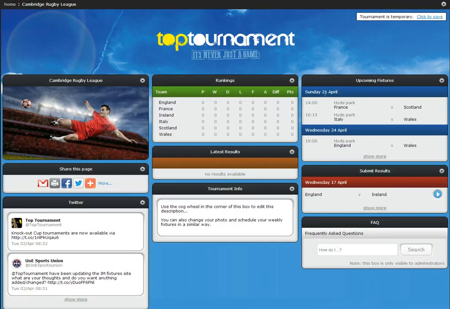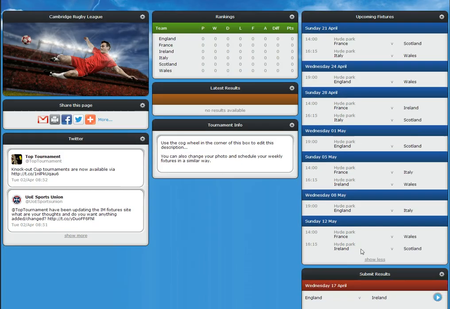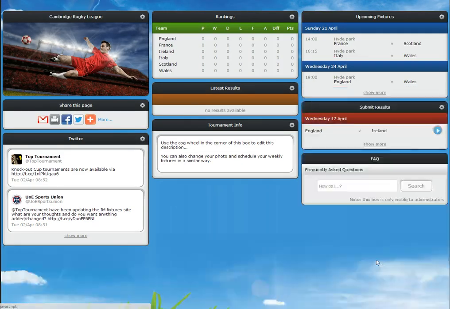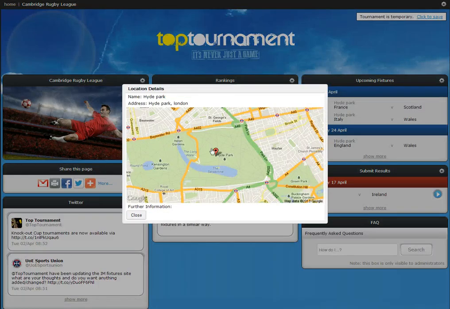So as you can see, it's added dates, it's added times, and it's added locations. By default this will just show the next 7 days because that's what people are kind of used to and most interested in. If we click show more, however, it shows you all of them, so you can see it's scheduled there: Sunday, Wednesday, Sunday, Wednesday, Sunday, Wednesday, all the way down. Click show less. Another thing worth pointing out, so Hyde Park is the location. If I click on that, it brings up a nice little map, and you can add some further information and things like that.